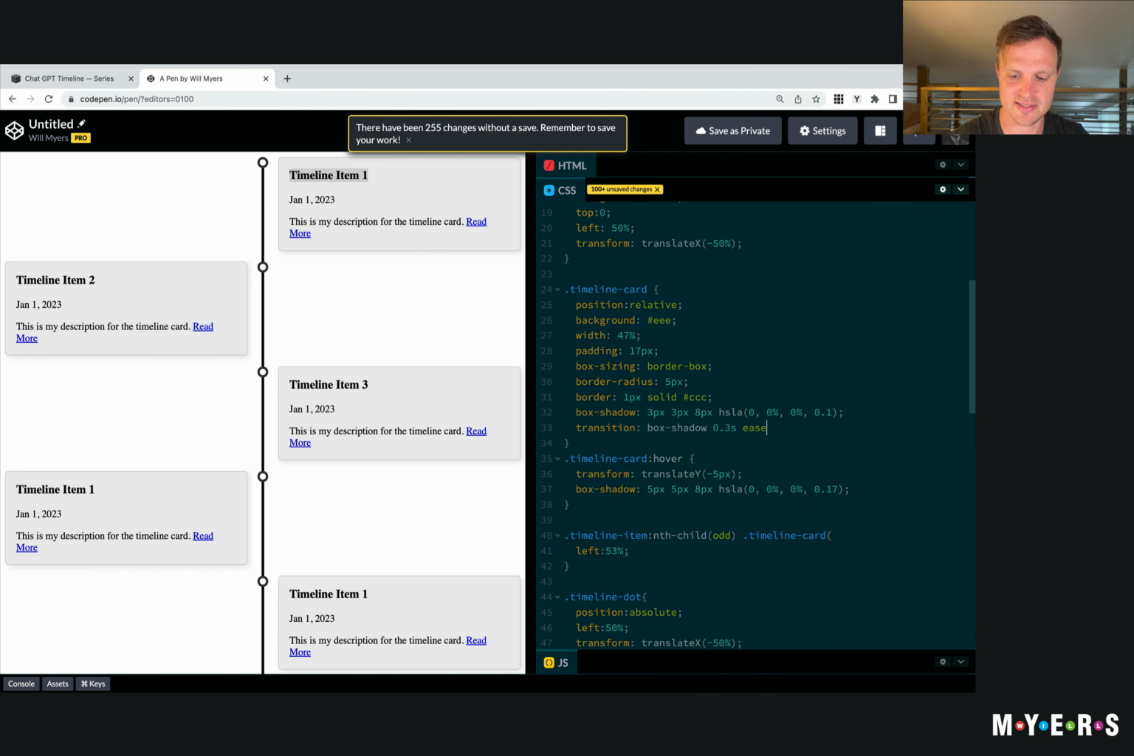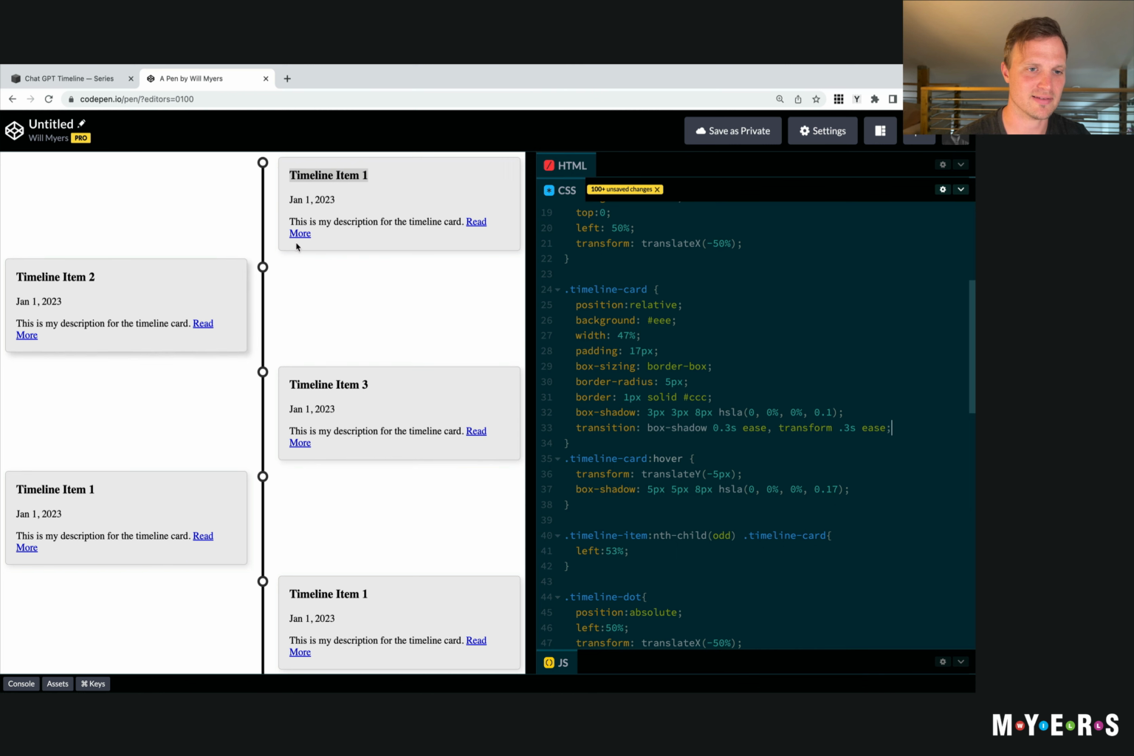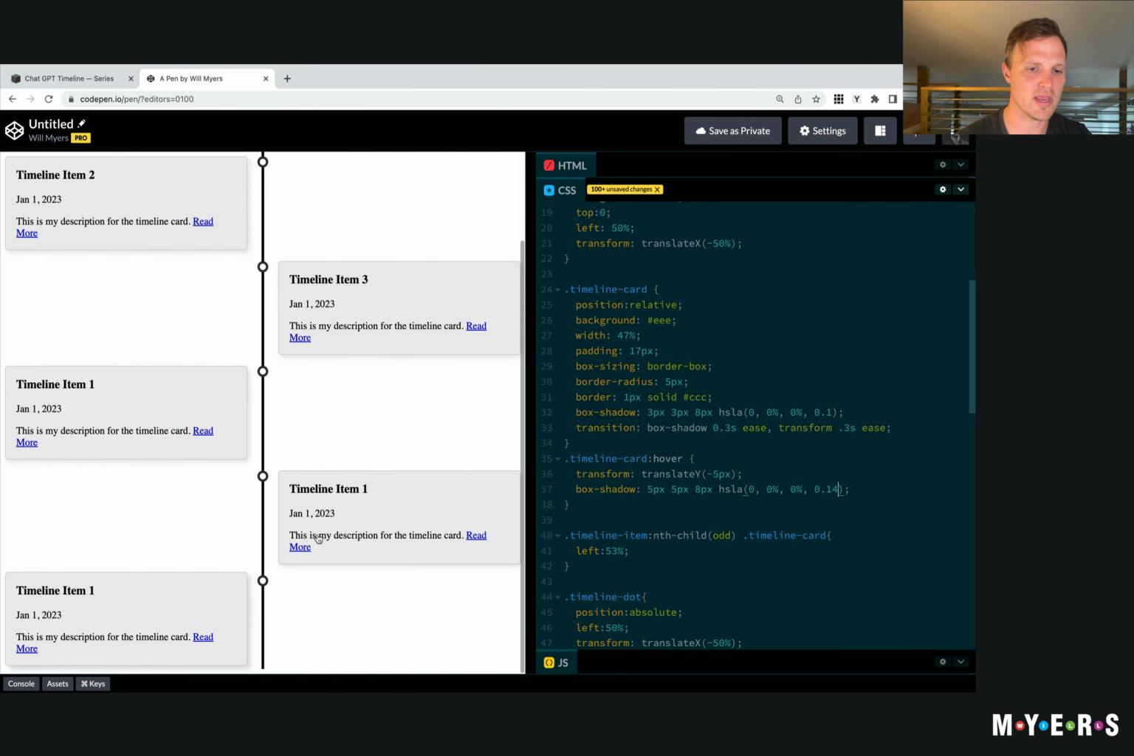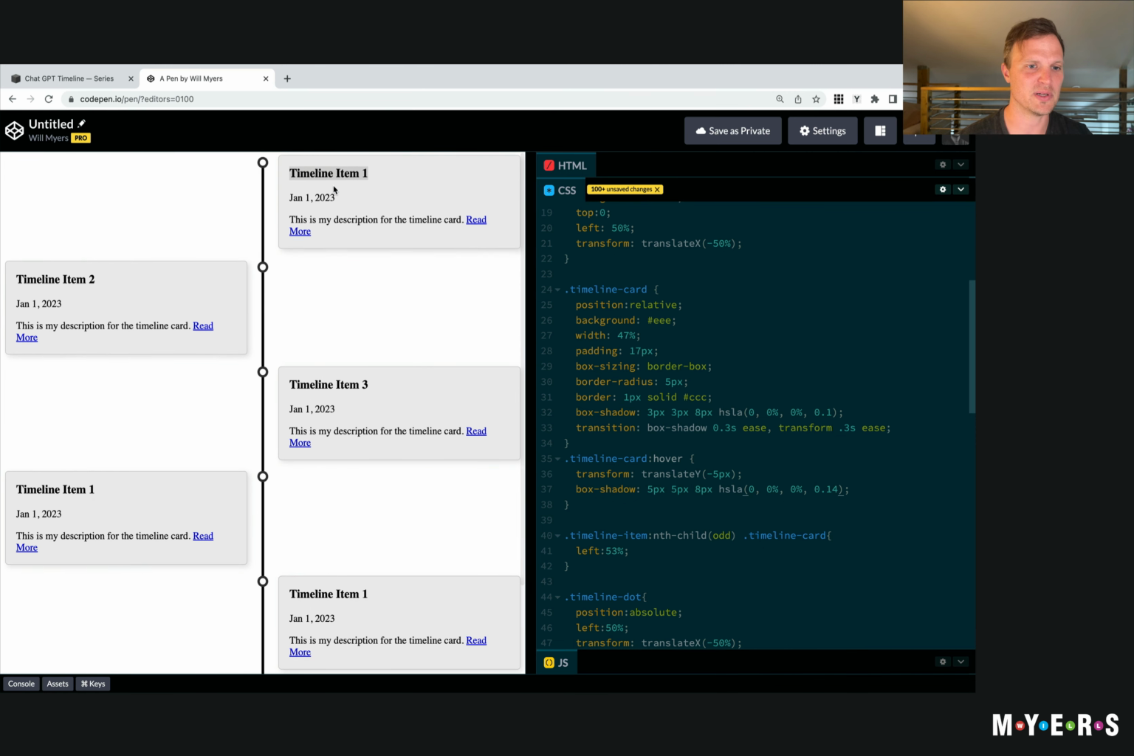0.3 seconds ease, and we'll also add a transition for our transform. 0.3 seconds ease. And now we have a nice little subtle transition effect. That looks pretty good. That's a little darker than I want, maybe 0.14, right? There we go. Okay, so we're set. We've built out our little timeline component here.